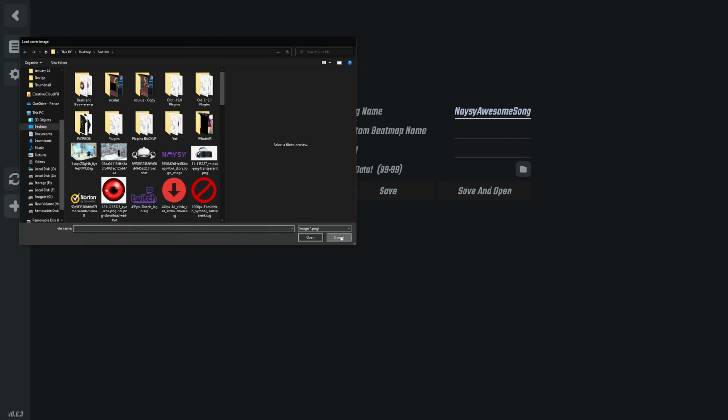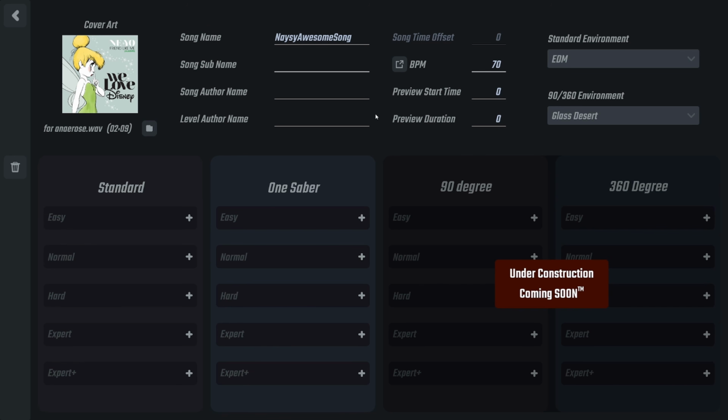You'll then need to choose some cover art. This is currently a bit buggy, so see how you go. And then we can select save and close to start making our map. It will then open another page where you can adjust further details.